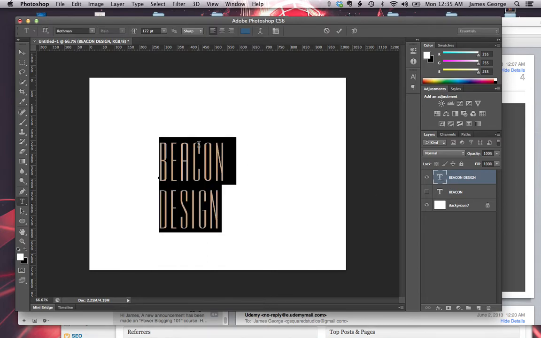If you have the same text selected and you have two lines of text, you can adjust the leading. So if you hold down the Alt or Option key and use the up and down arrows, down will increase the leading, and your up arrow will decrease the leading and make it tighter. So your lines of text will be tighter.